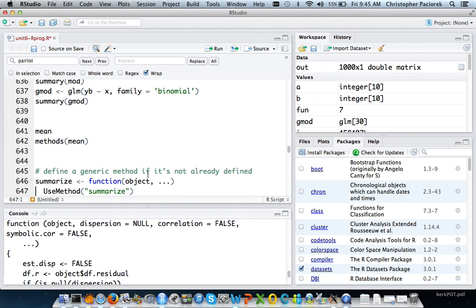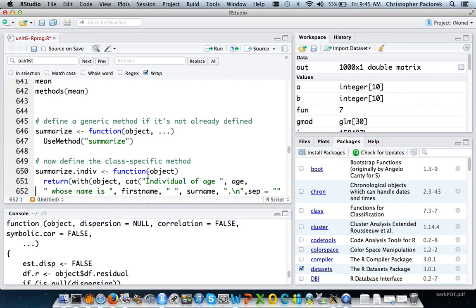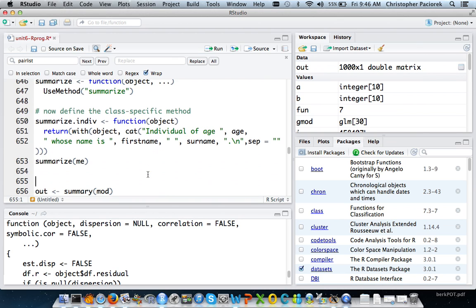Okay, so we can also define our own method. If the generic method's already defined, then we don't need to redefine it. We could just define a print function that's relevant, say, for our indiv class, and we wouldn't need to define the generic. But if the generic hasn't been defined, then we need to actually write the generic function. It's pretty simple. If I want to create a generic function called summarize, this is basically all I need to do, and that's the form it needs to take, with the ellipsis, and needs to take object as the first argument.